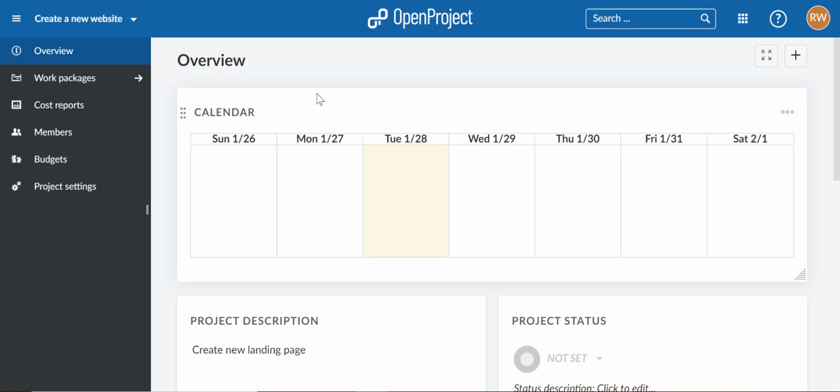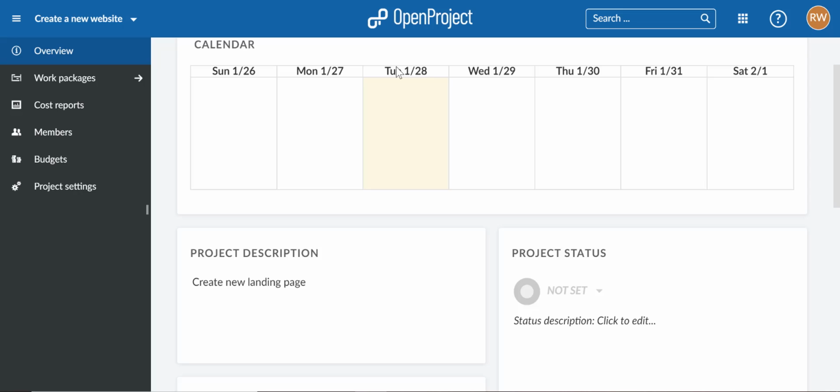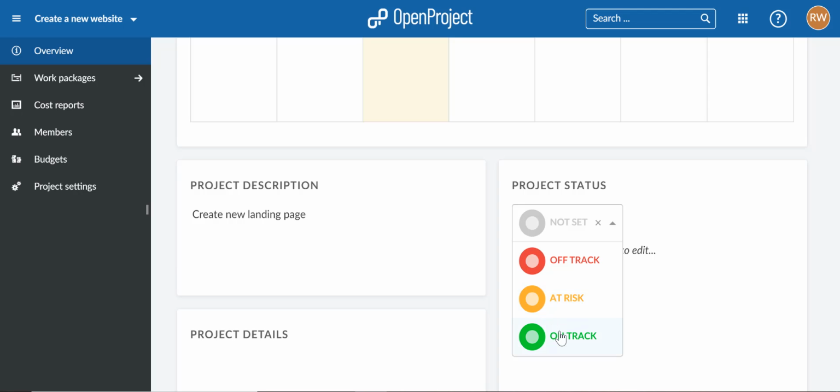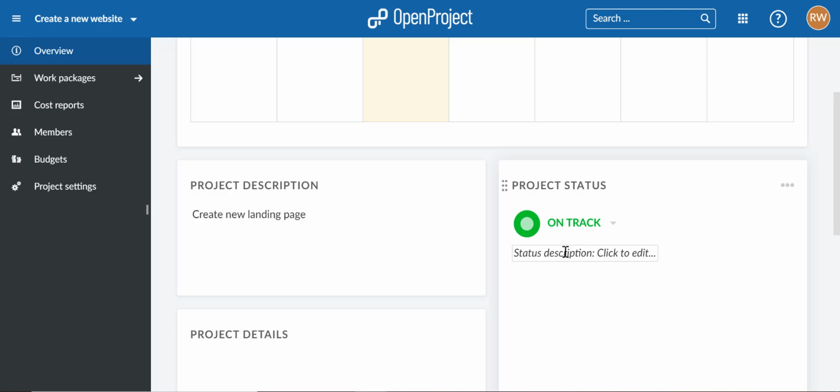The overview page is visible to all members of the project, and whenever a new member joins our project, they will initially see the overview page to be informed about the current status of the project. Speaking of the project status, you can always adjust the status if you are the project admin, the project leader. To do that, simply select one of the options here and optionally provide a short description.